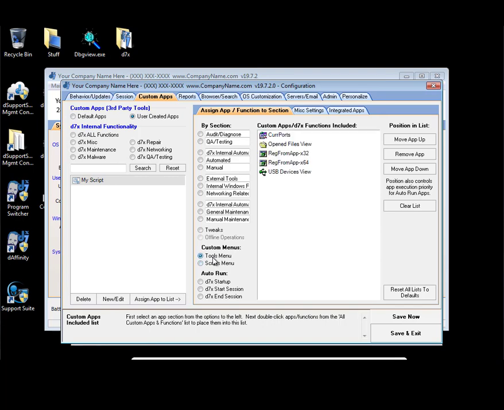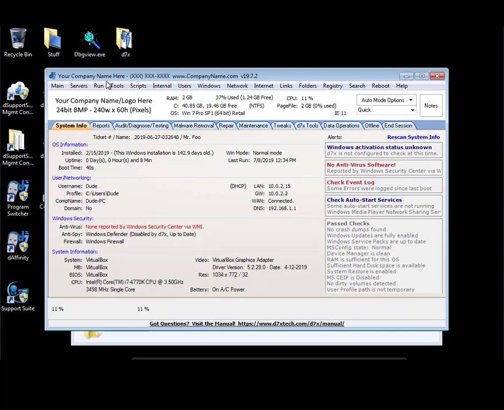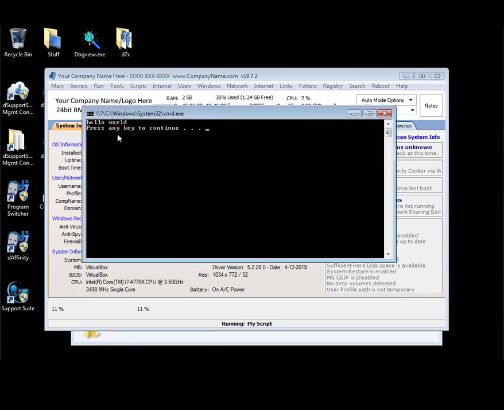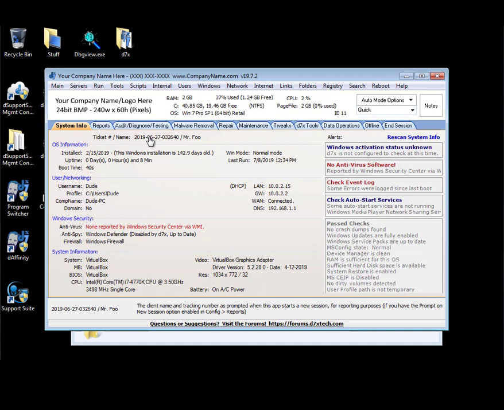Likewise, I mentioned the tools menu. Here's your list of tools. And we'll just exit out of the config. And as soon as we do, your script is in the scripts menu. Just click on that, and we see hello world. And there you have it.